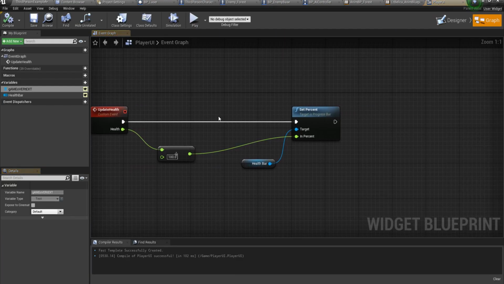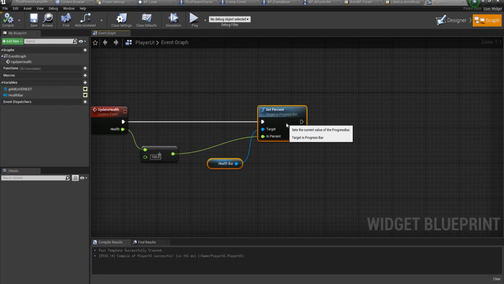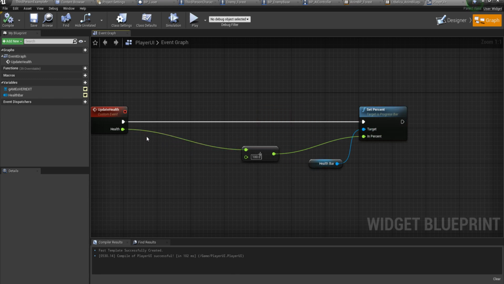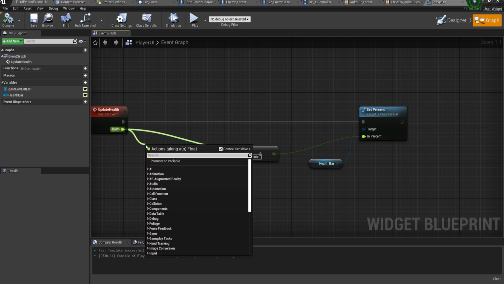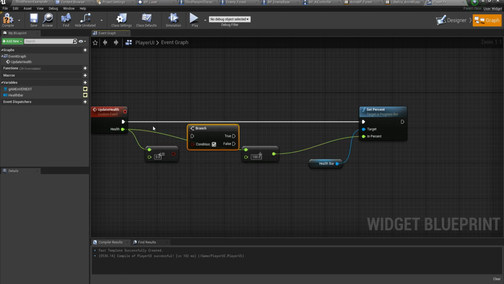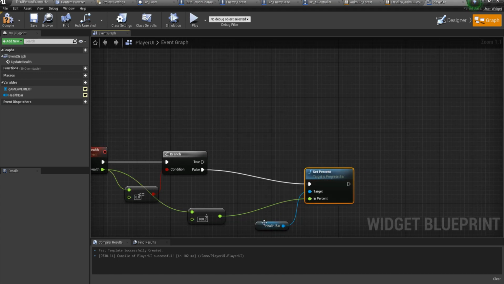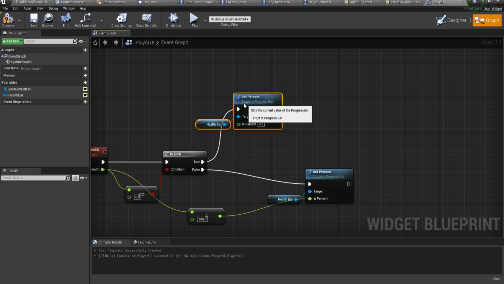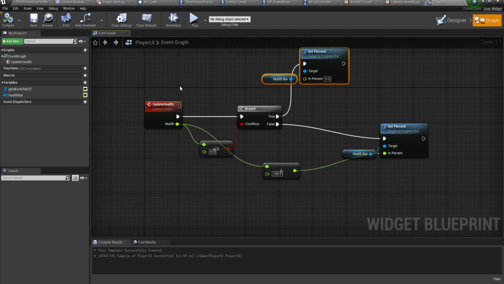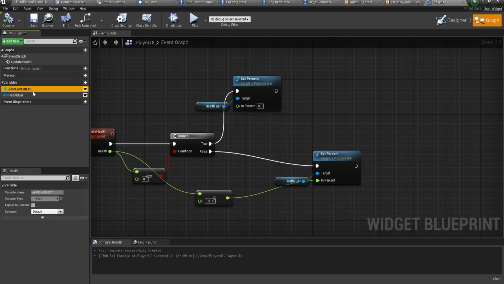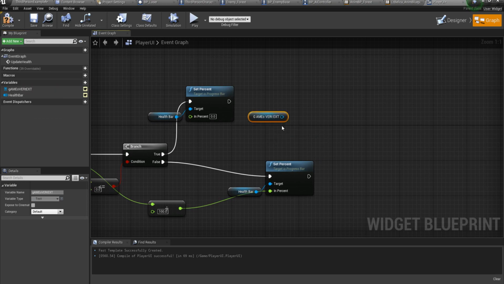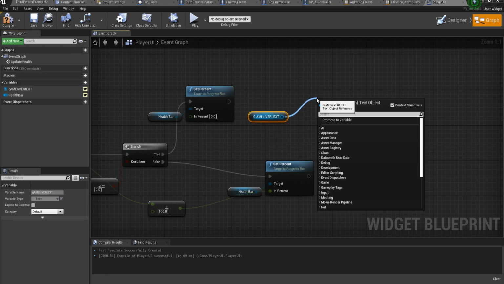Then now in the graph, I can do a little Boolean here. I can go, if health is less than or equal to 0, if it's false, we want to set the percent. If it's true, we also want to set percent to 0 as well. But then we want to make this text, and we want to, anyway, this just looks weird here. We want to actually, let me show you.